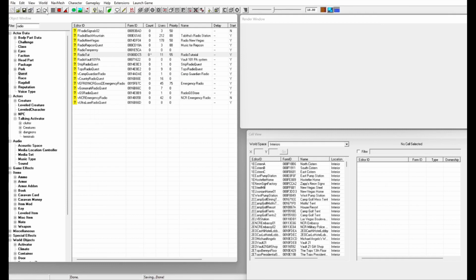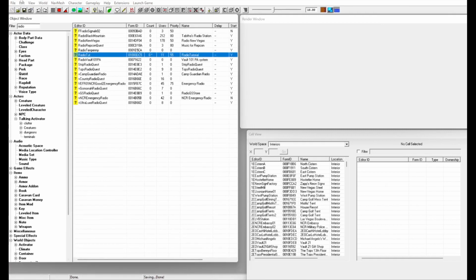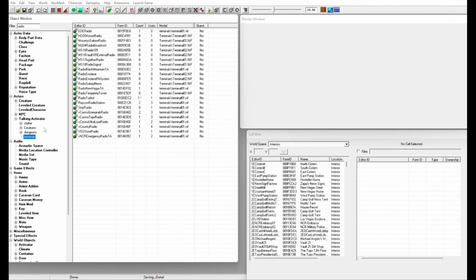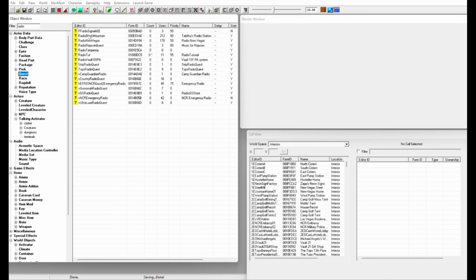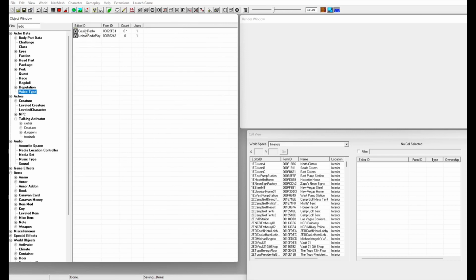Another thing to keep in mind is when you're creating new radio stations, do you want them on the same ESP or to turn on with the same file? If so, when you add a new one, you need a new talking activator, a new place to put it, and you're going to need to add all new files, a new quest that's completely different from the other one. But you want to retain the same voice for what you're doing.